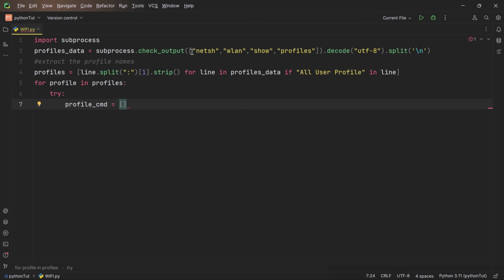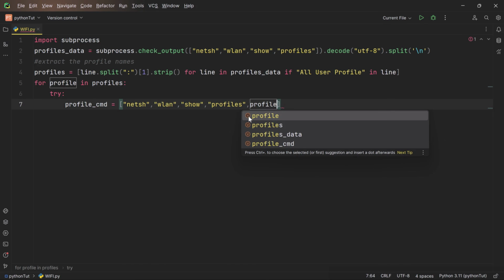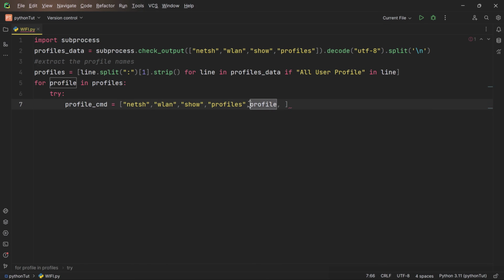It stands for Network Shell and is a command line tool in Windows for network configuration, and wlan refers to wireless LAN, which includes Wi-Fi networks, then show, a subcommand for displaying information and profiles. This subcommand specifically requests information about wireless profiles. Here, this other profile is the name of the specific Wi-Fi profile we want to retrieve the key for, and we are using key=clear. This part of the command tells netsh to show the Wi-Fi key in clear text, not obscured.